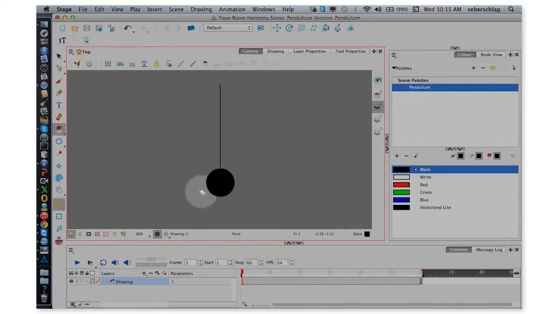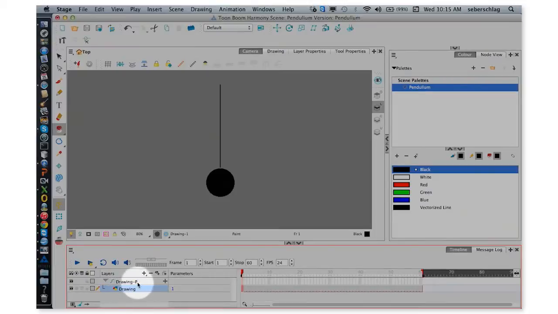To add a peg to this drawing, I simply need to select the drawing that I want to add a peg to and press this button right down here, Add Peg. And you'll notice that my drawing now has a drawing -P above it. That is our peg level.